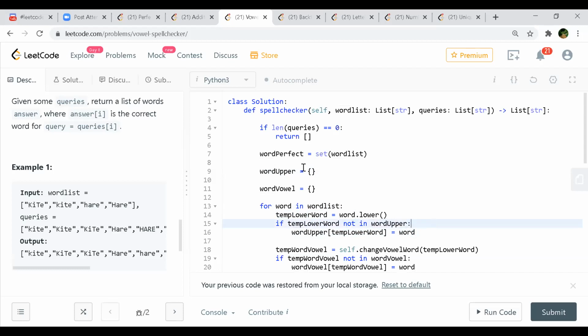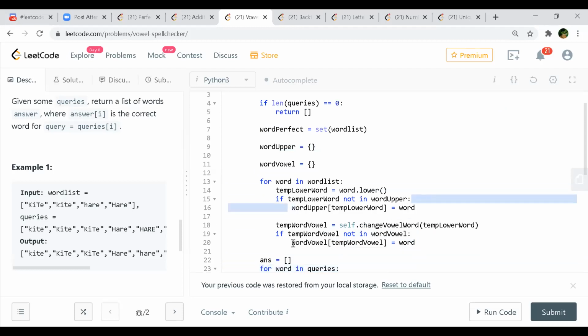I'm forming the upper word dictionary first, right? I think you are also almost the same, like DP. Yeah, DP itself. Similarly, this is for the upper word dictionary, and this is for the vowel. Like if there is a vowel mistake, then what should be the correct word corresponding to it? First match of the word.